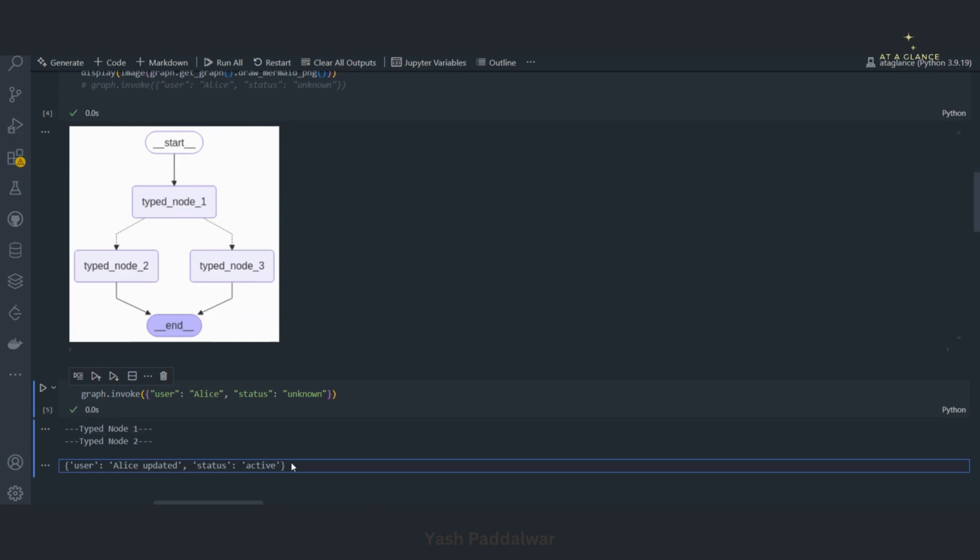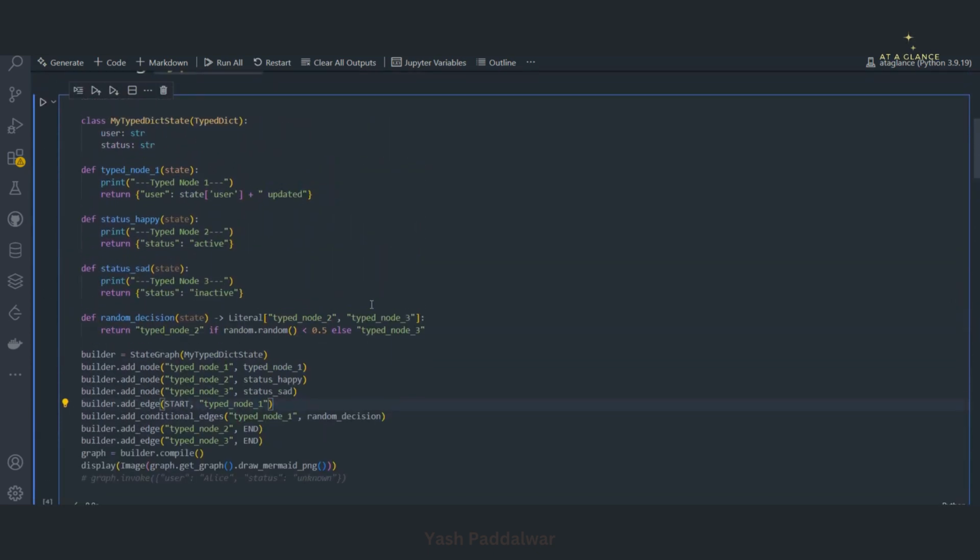So this simple state schema, I hope it is clear how we can define it and how we can update it. Let me again give you an overview. We define it like this by extending the TypedDict, and then we update it simply as a dictionary. We return the node value as a dictionary, and we can simply update the values like this. That's it. It's as simple as that. I hope it is clear to you all.